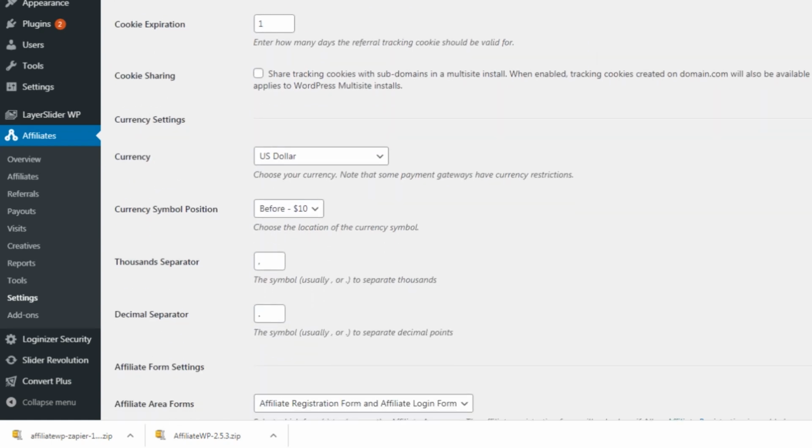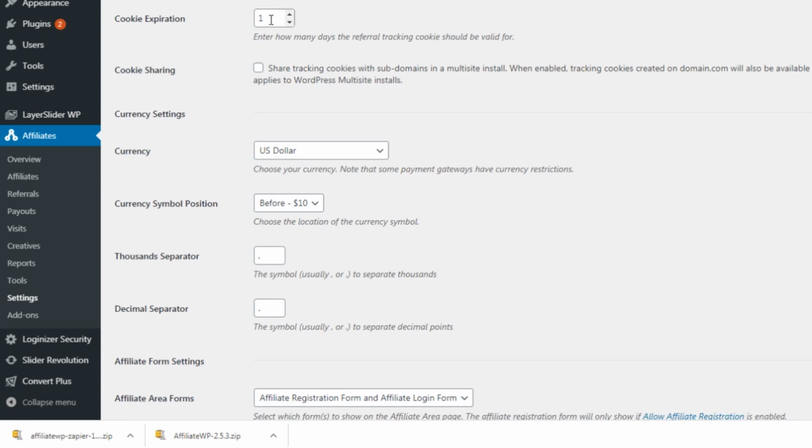Now, cookie expiration, that really depends on you. Enter how many days that your referral tracking code should be valid for. So if you want the max amount of time, you might want to do like 360 days or 365 or 999, a bunch of nines, telling the system that you don't want the cookie to expire. Now, obviously, if somebody were to clear their cookies utilizing like an antivirus software, then there's nothing you really can do about that.